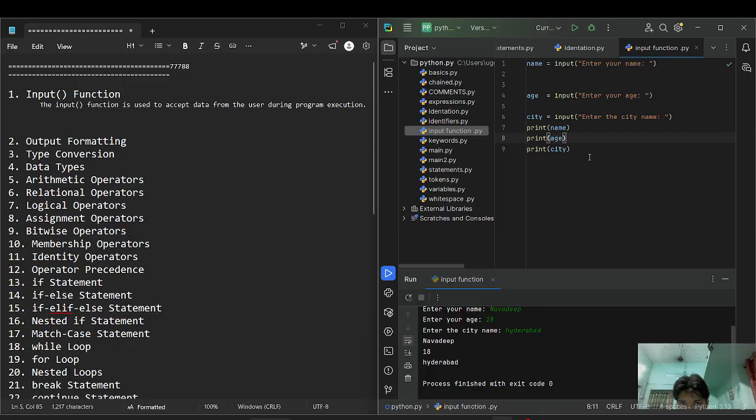Suppose I ask the user to enter two numbers. Can Python add those two numbers correctly? Most beginners think the answer is yes, but actually Python gives us a surprising result. Let us understand why this happens.